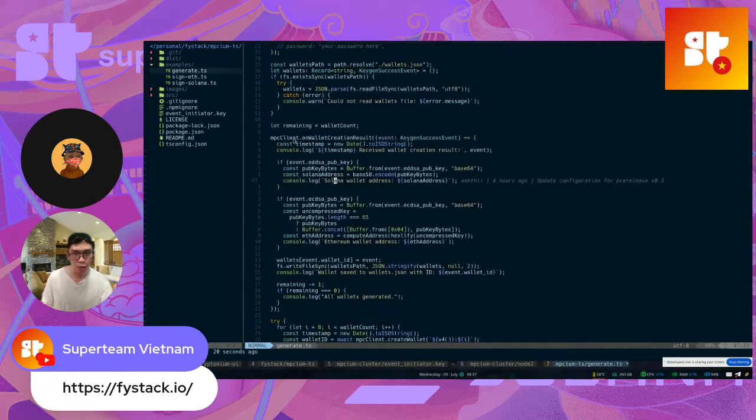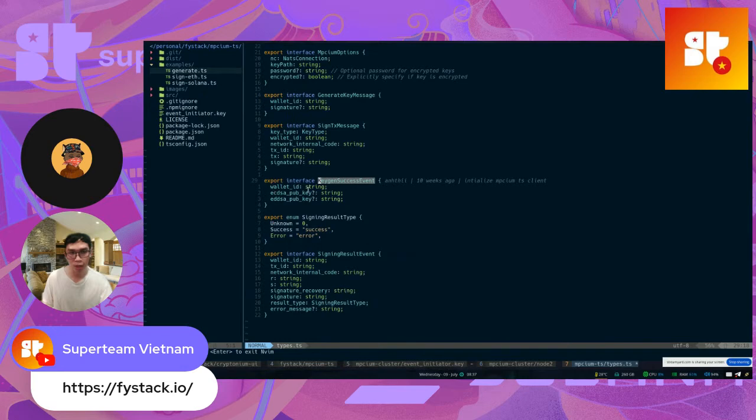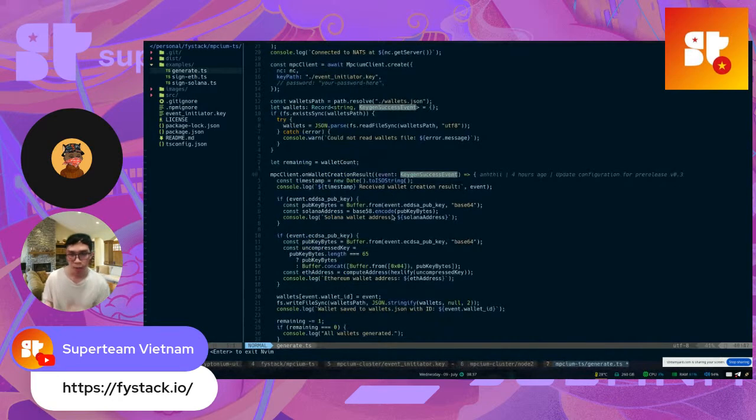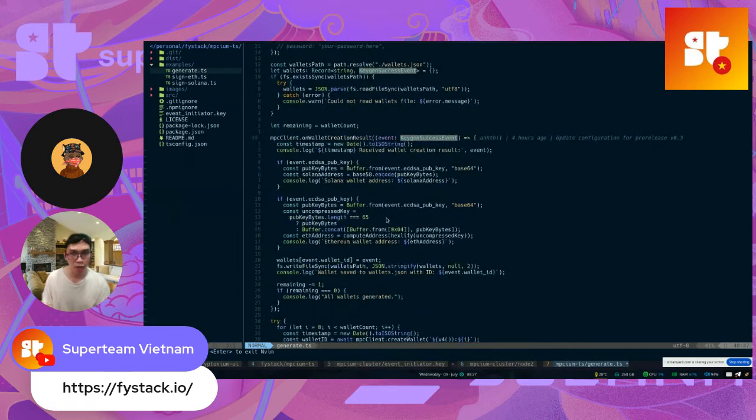The next thing is that you need to register an event on wallet creation, which receives an event of keys and success. So it will contain a wallet ID and each one's public key. It is a public key. So you only receive the public key and you will not receive any private key at all, right? And the shares of the key will be stored on the MPC nodes. And the client will not receive any sensitive information except the public key.